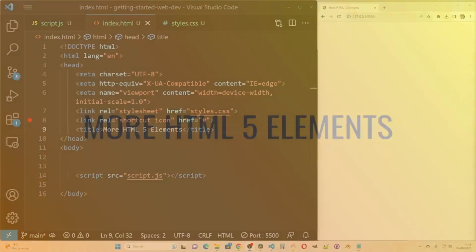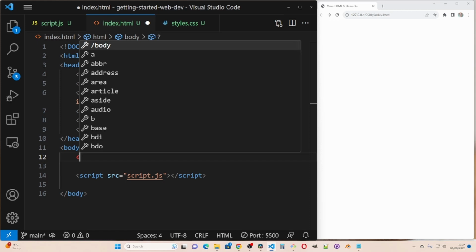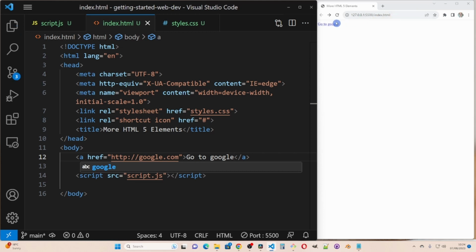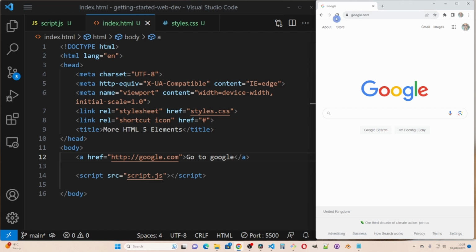So let's get started. I'm going to create an anchor tag, which is an A, and then it has an attribute href, which stands for hypertext reference, and it is used to tell the browser where to go when the link is clicked. In this case I want it to go to google.com. But go to Google, and when I click on this it changes the page to Google.